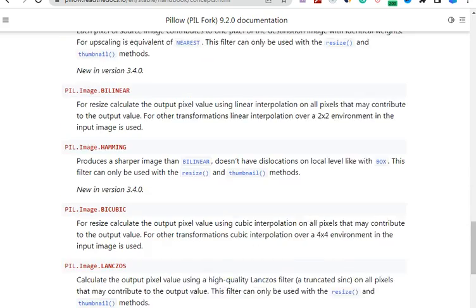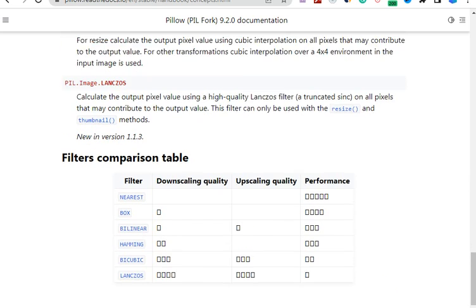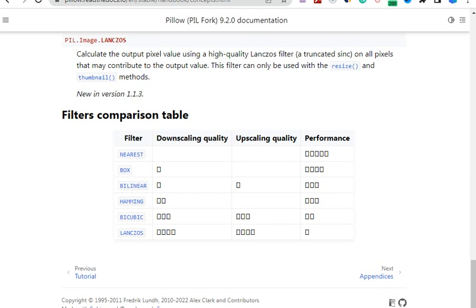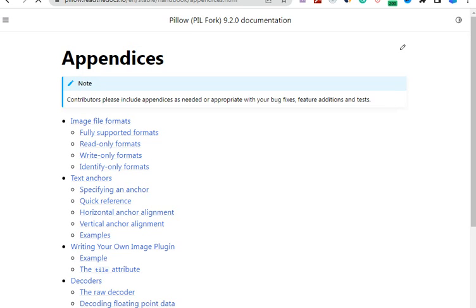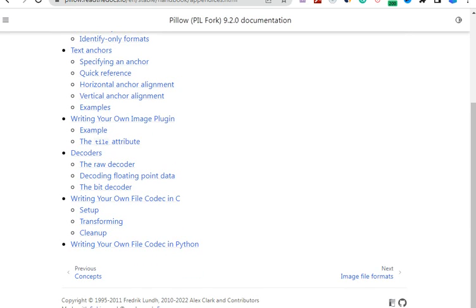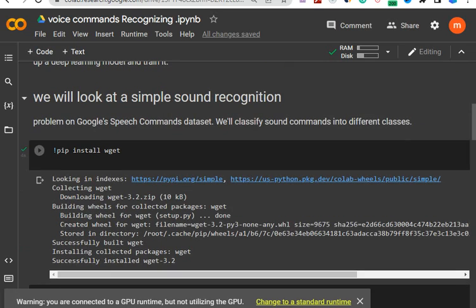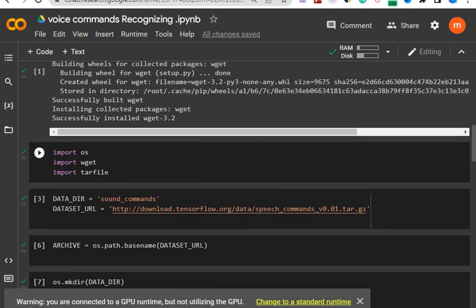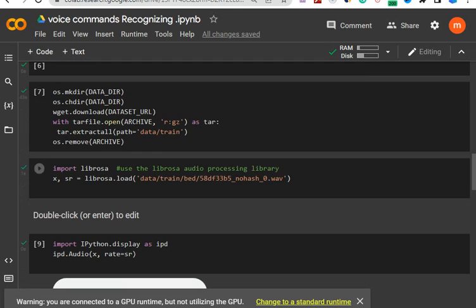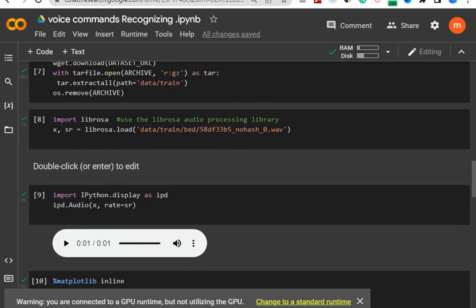Filters we can also see here: filter comparison tables, performance and downscaling quality, and scaling. So let's see. One by one we will try to understand, and the appendix also. I have given some overview, so we will try to understand. Another one is the tar file, which I think we have already discussed.